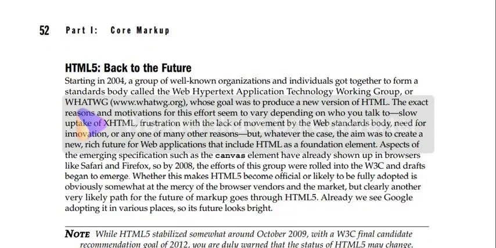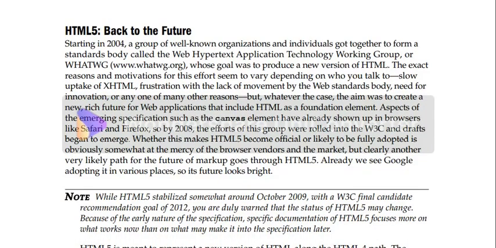Part I, Core Markup. HTML5, back to the future.